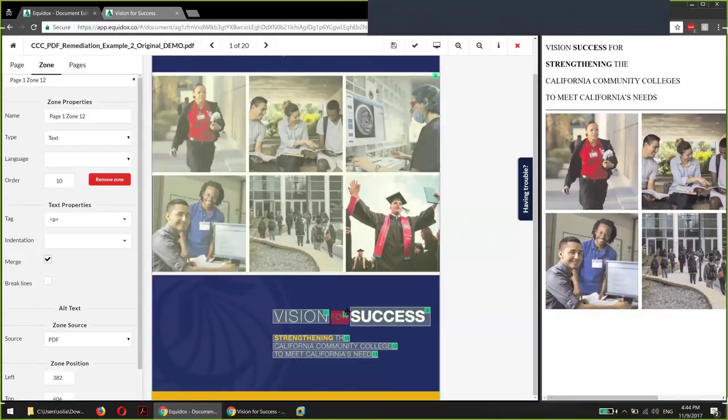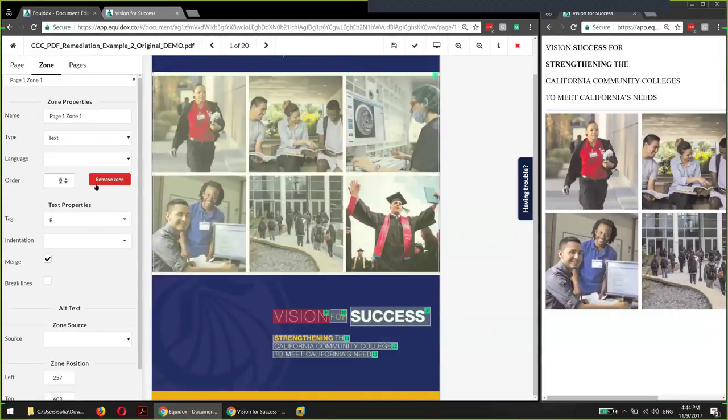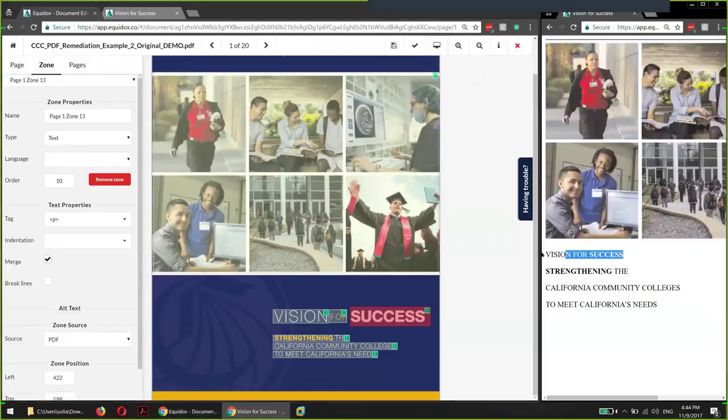The order's a little off because Equidox does exactly the same thing in terms of ordering. So if I wanted auto order to work, I would make these all the same height. But if I don't want to bother with that, I'm just going to reorder them manually because it's easier than trying to resize all those zones. And this is pretty fast, so I'll just do it. That's 10. And then, of course, if we do a preview, vision for success. So that makes total sense.